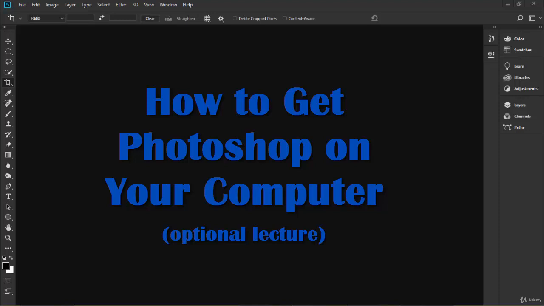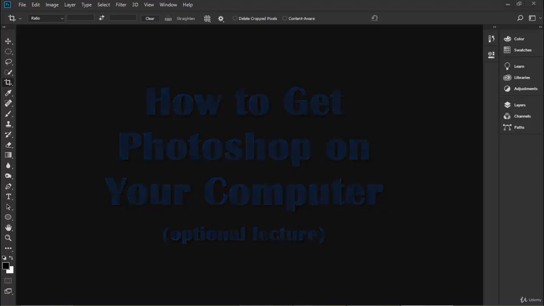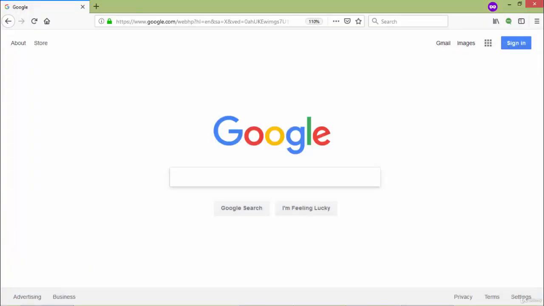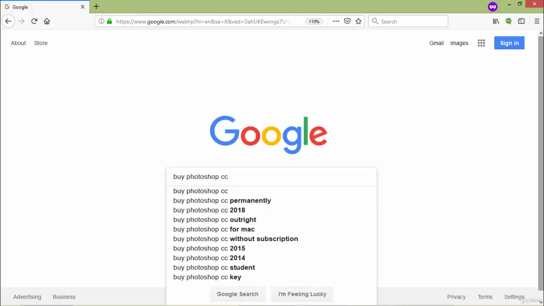So the first thing you need to do to get Photoshop CC is go to Google. And I'm just going to type in buy Photoshop CC. So Photoshop CC, the CC stands for Creative Cloud. That's the newest version of Photoshop. And you'll still install Photoshop on your computer, but you also have continuous updates and you have access to online sharing and some of the functionality that goes with the Creative Cloud.